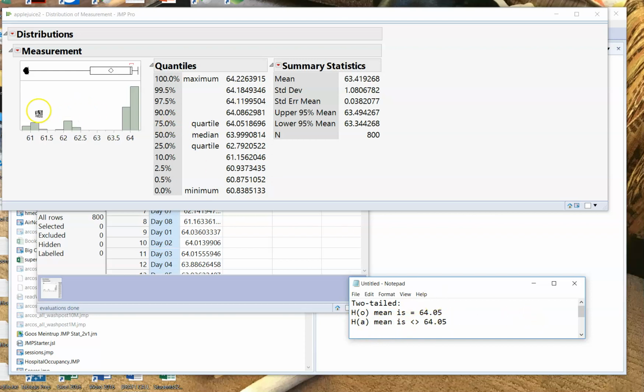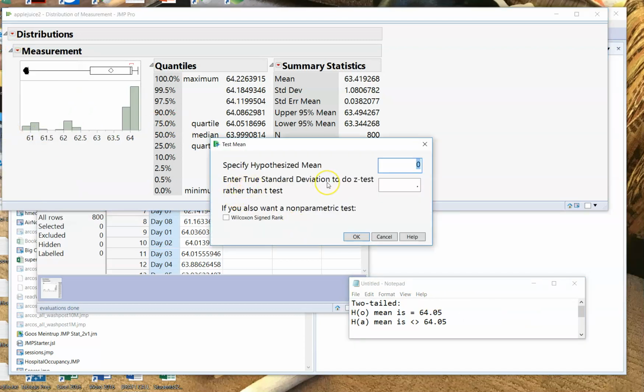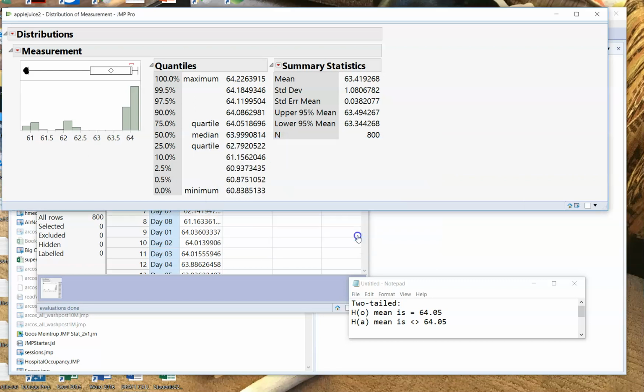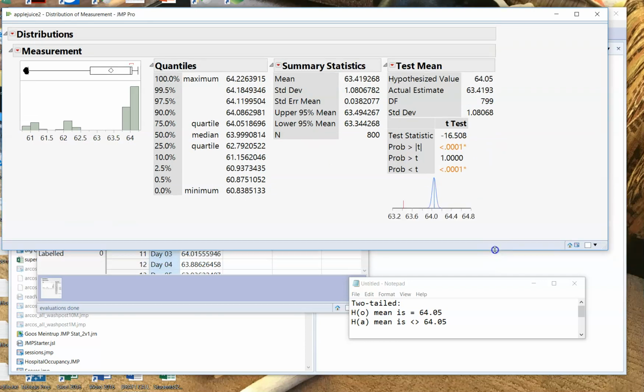To carry this out, I'm going to go to the red triangle here, click on it, and say Test Mean. Now we don't know what the true standard deviation is, so we're not going to do a z-test here. In most cases in the real world, we do not know the true standard deviation because that requires having all of the population data. So we'll specify a population mean here of 64.05, and then we'll click on OK. And now we have to interpret the results that we've gotten here.